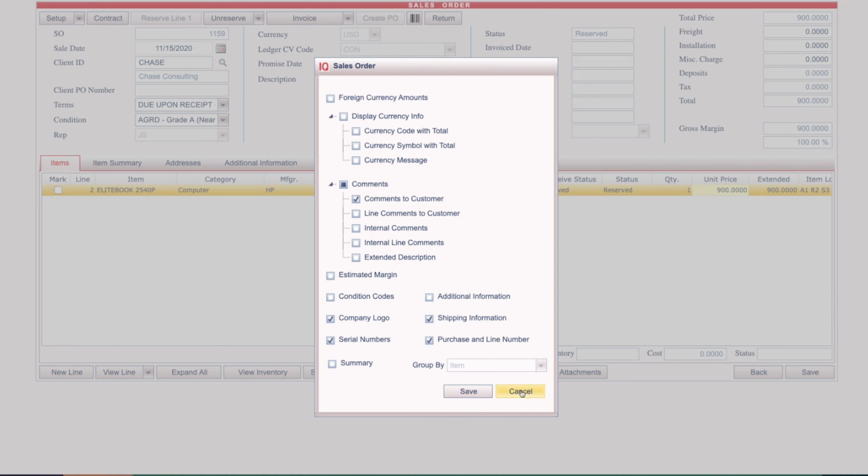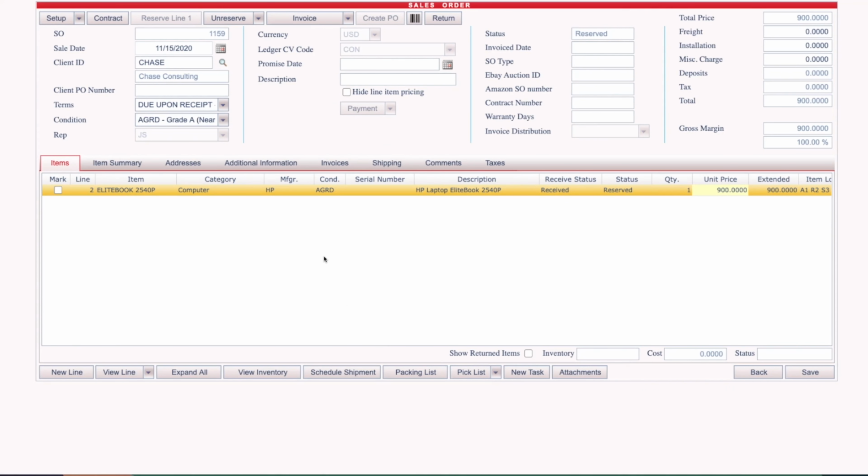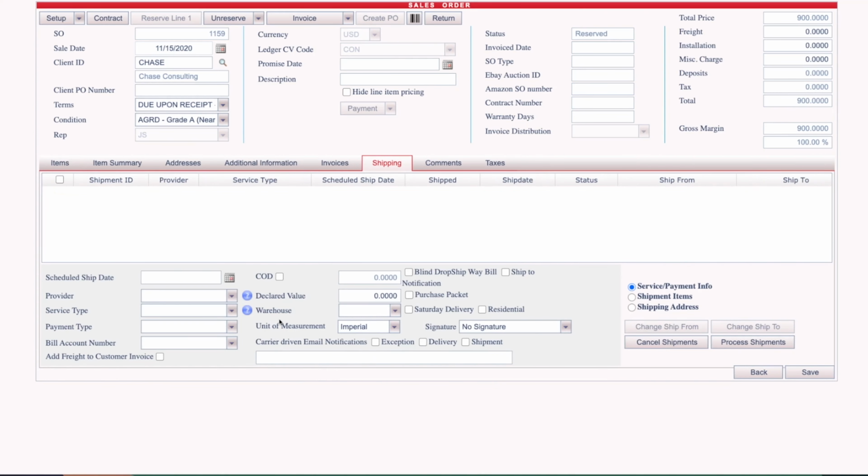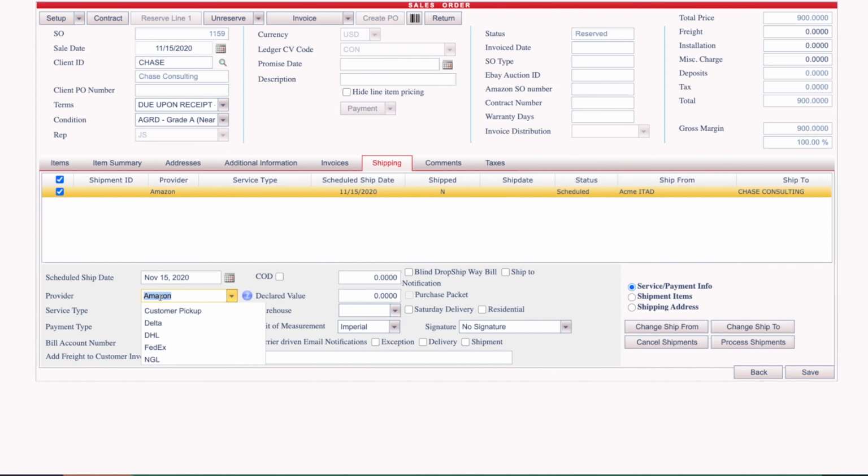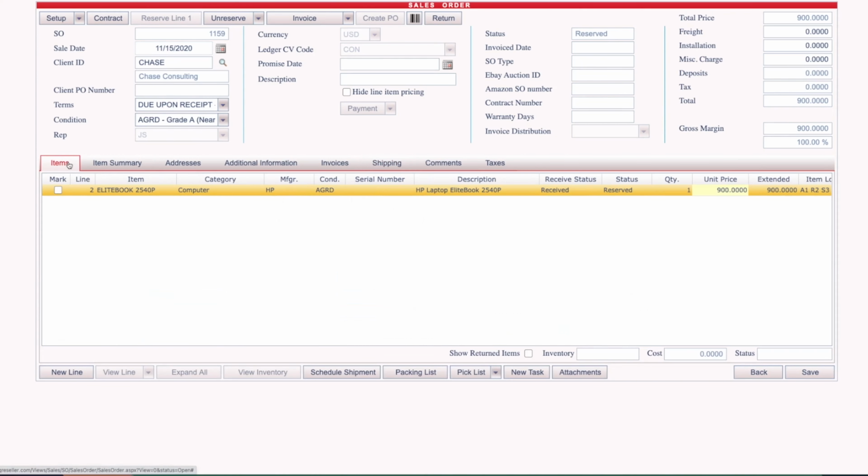If you are shipping as well, you would schedule the shipment right from the sales order. You would do so by clicking schedule shipment down here at the bottom. It'll take you to the shipping tab, and this is where you would select the provider, the service type, the payment type, and a bill account number. You would hit process payment, and then this would go to the order processing page. This is how you create a sales order in IQ Reseller.